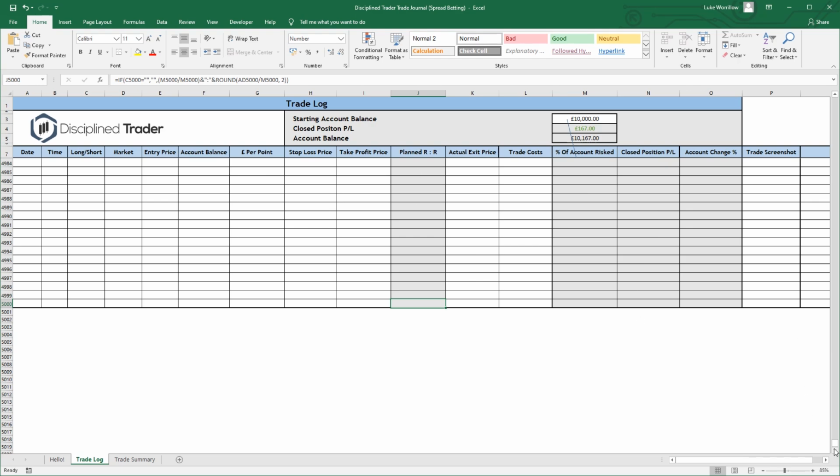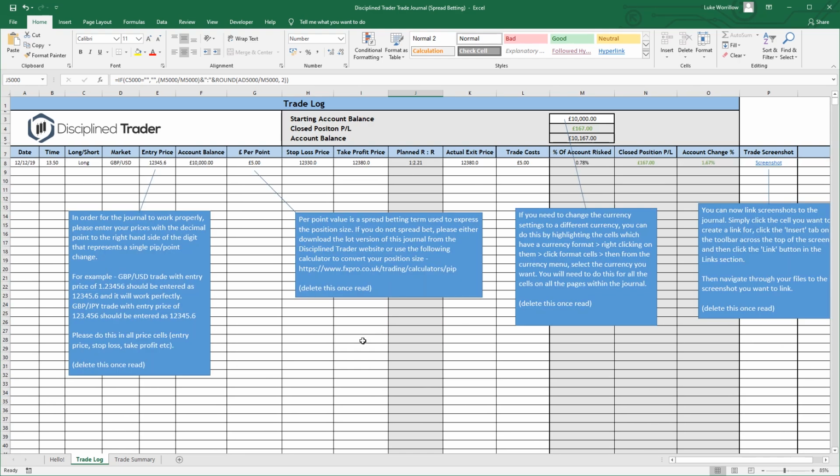And the reason for that is that I want to serve a duty of care to the people that use this journal. I don't want it to be giving you wrong figures that could lead to you making a wrong decision or risking too much money and possibly losing a vast amount of your trading account based on wrong formulas. So if anyone is asking for the password, the answer will be no. I don't know why this causes distrust, but that is the reason.